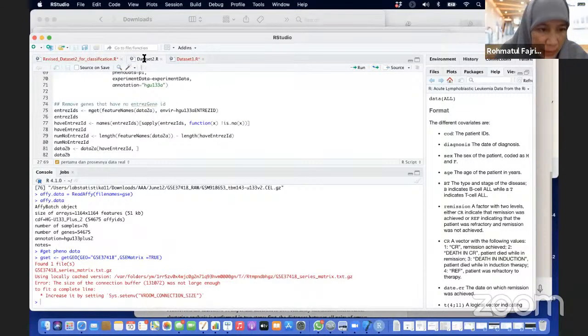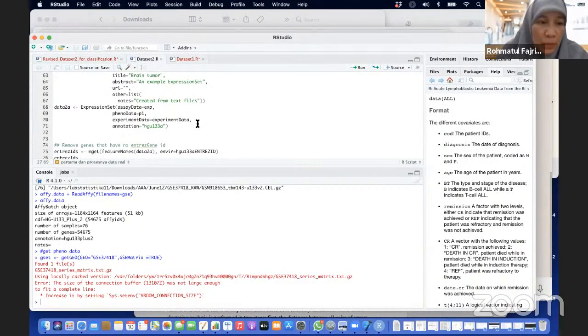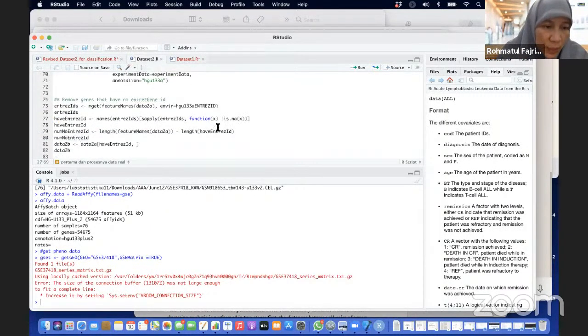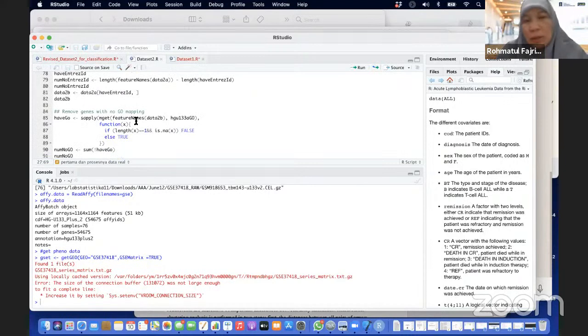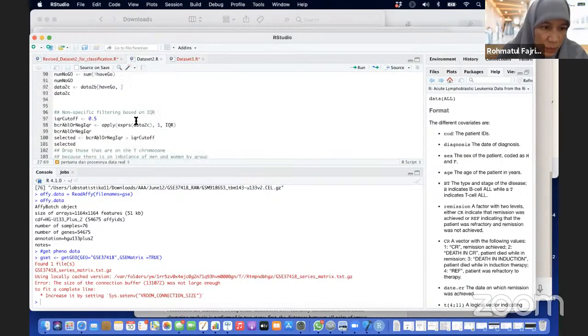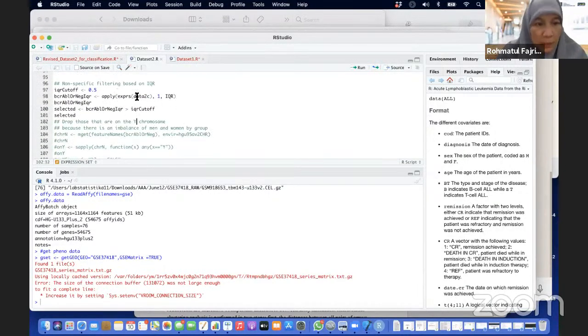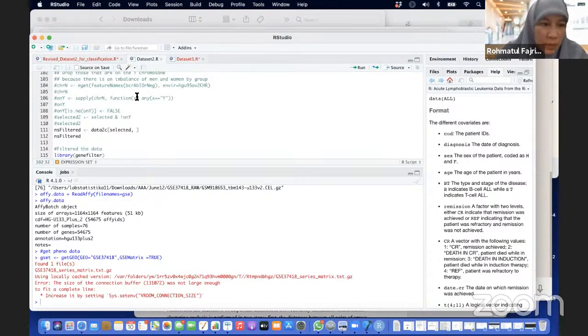For the second data set, I couldn't show it either, but the step-by-step is similar to the previous data set, which is data set 1. For data set 2, I'm using a public data set. So you can see, we need to remove genes that have no gene ID of interest and so on, and remove genes with no GO mapping. Non-specific filtering I already mentioned here.